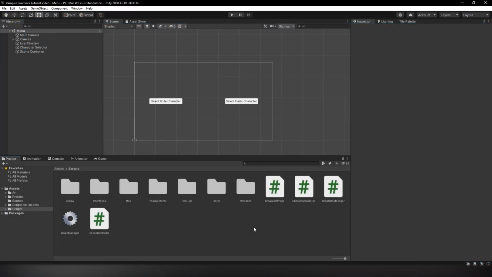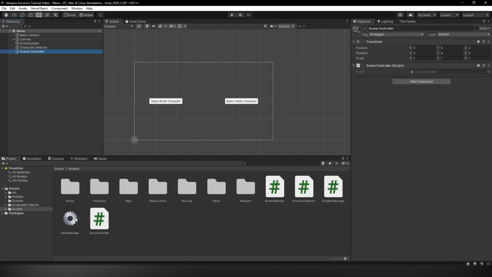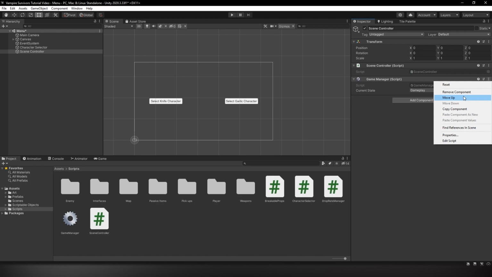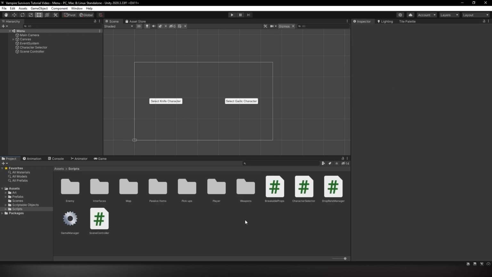So if you head back into the editor and add the script to any one of your objects in your game and look at the component, you'll see that the current state variable is actually shown as a drop-down when you click on it. The drop-down displays the different values of the game state enum. Don't forget to remove the script from the object before moving on to the next step.